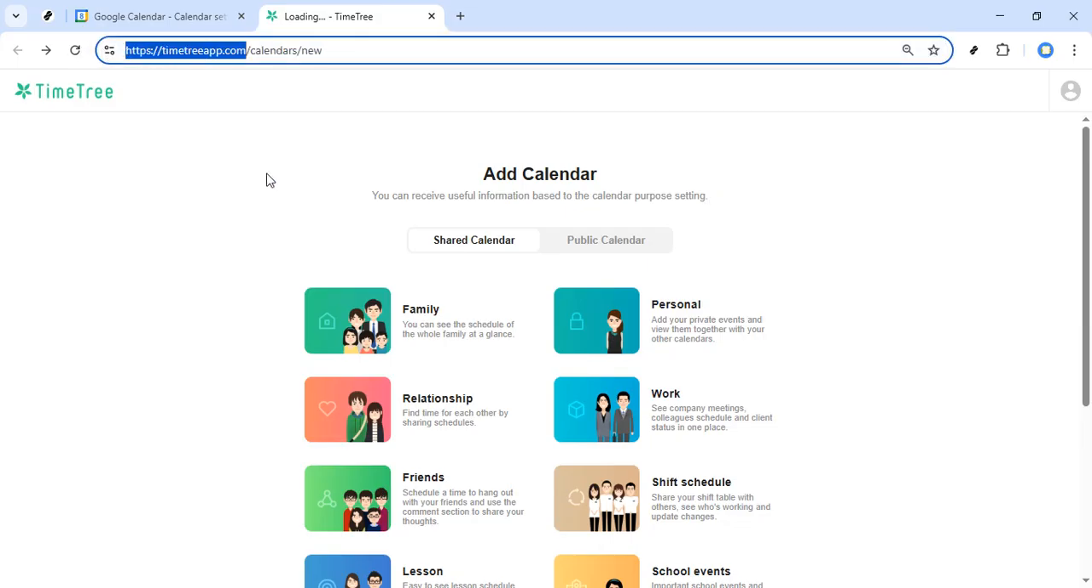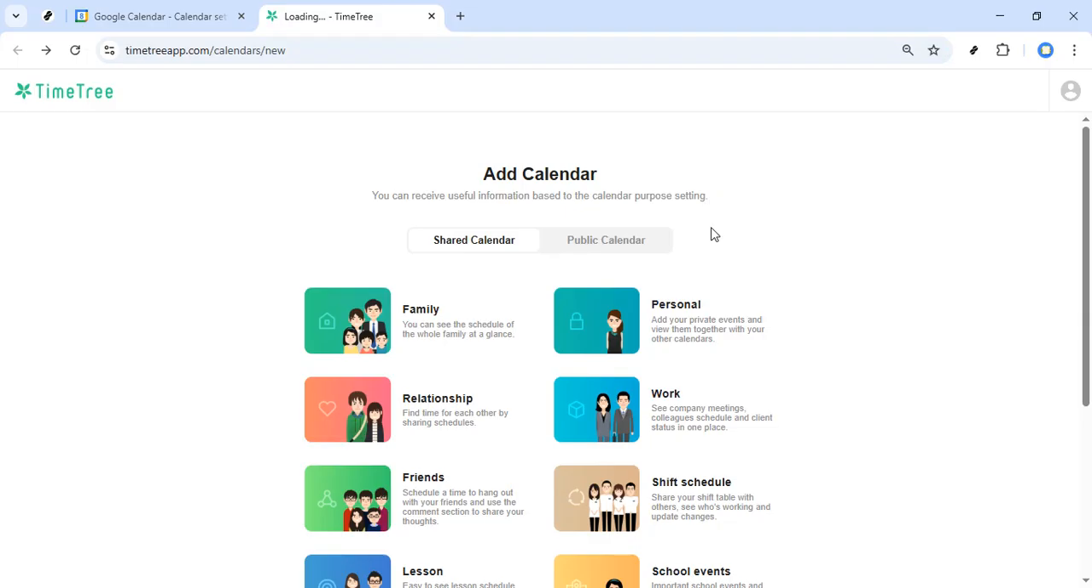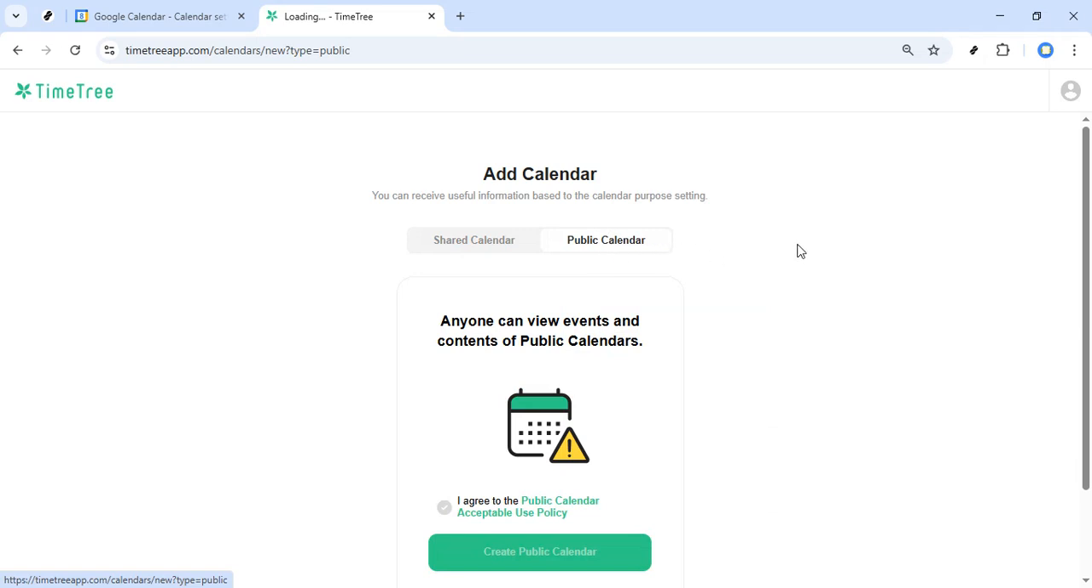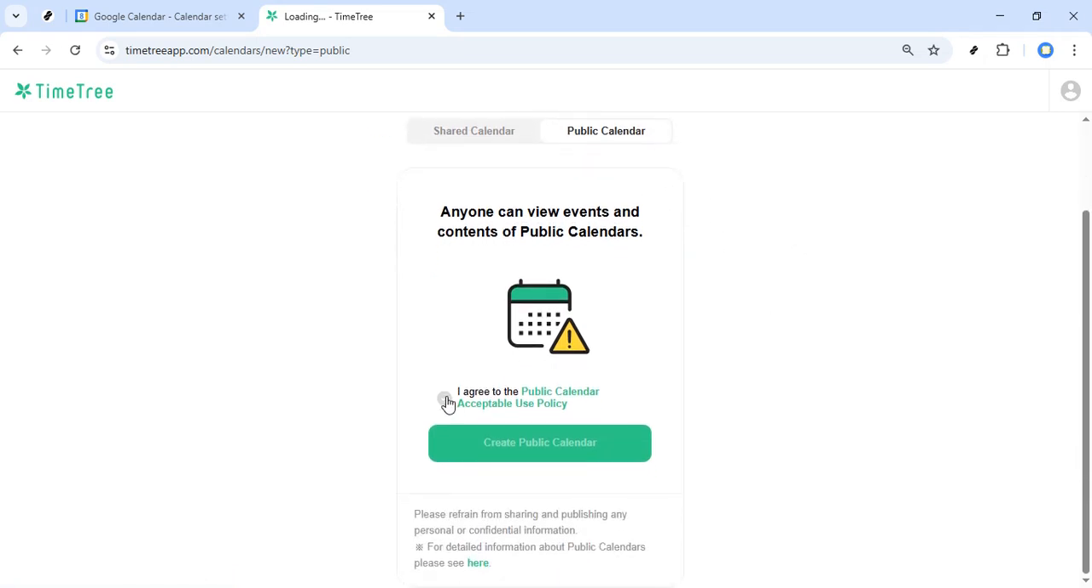Sign into your Timetree account if you're not already logged in so you can access your calendars. Once you're in Timetree on the web, look for the option to create or manage public calendars. Click on Public Calendar. A public calendar in Timetree allows external calendars like Google Calendar via that iCal link to connect in. You'll likely see some information about what a public calendar is and how it works.